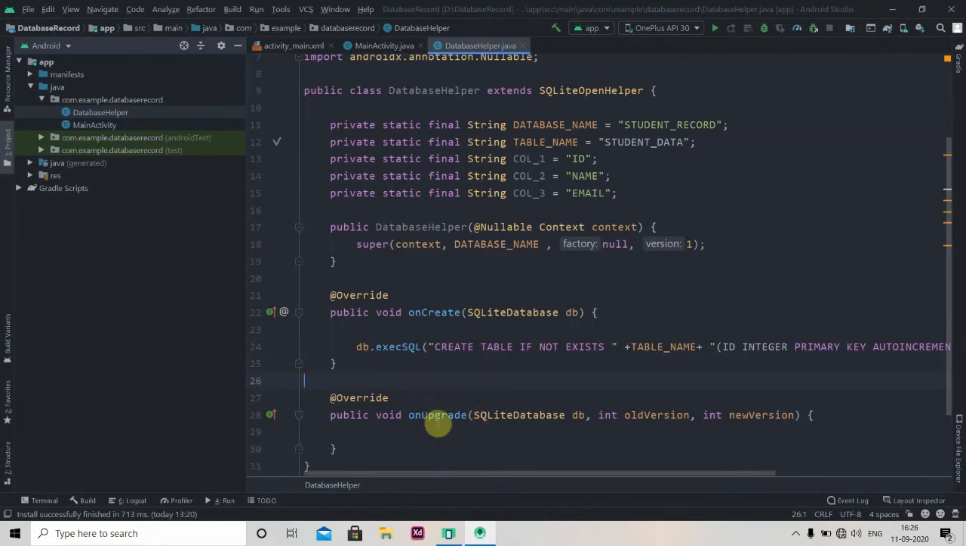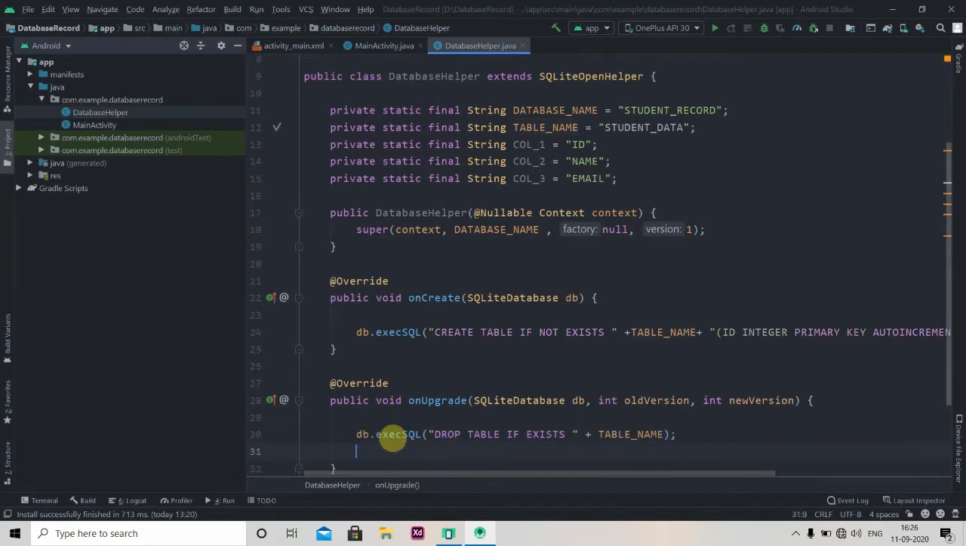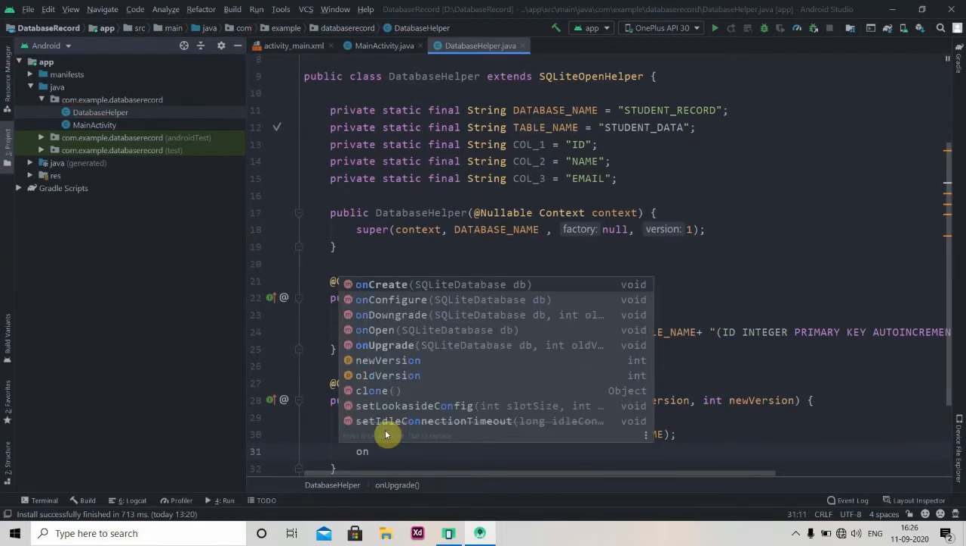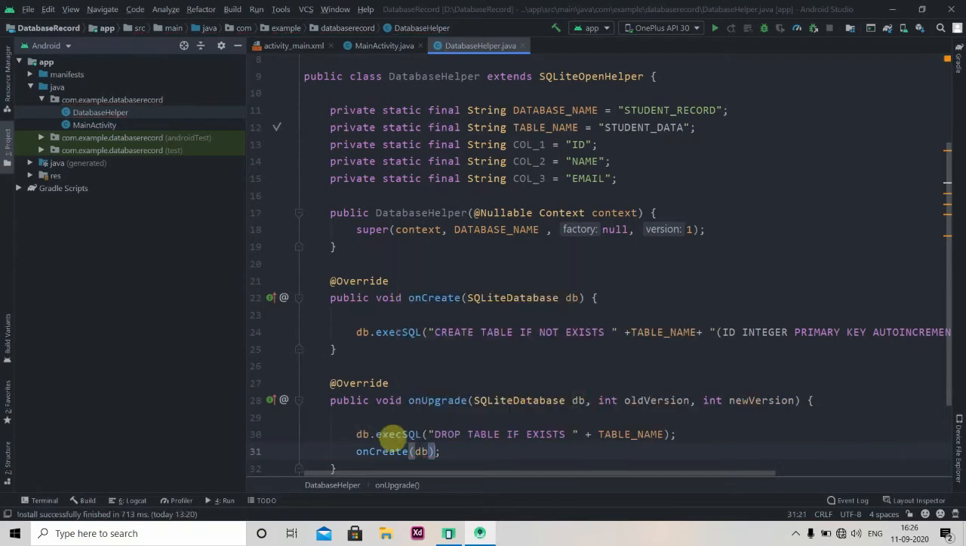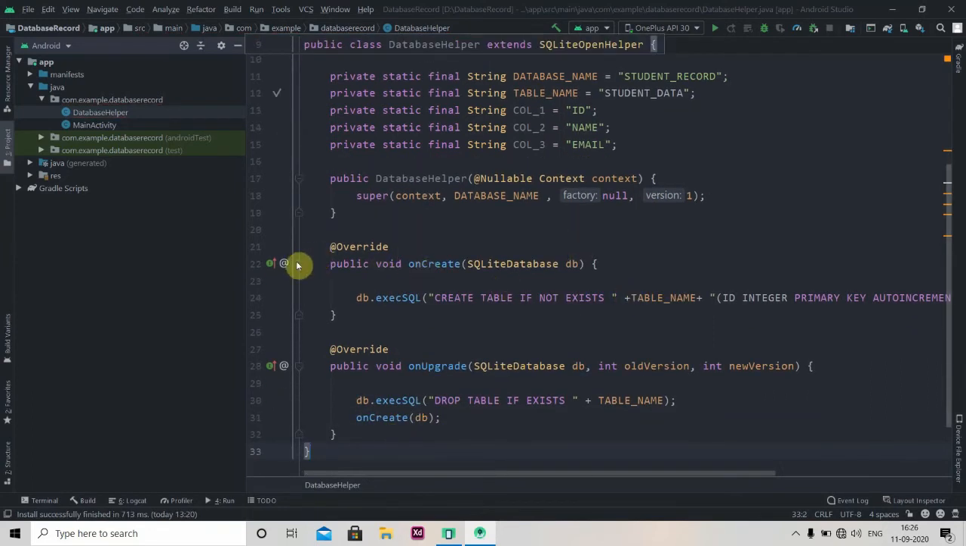Now we'll jump to our onUpgrade method. Whenever we have to add a new table or new columns, we have to upgrade it, so we have to upgrade the version of it. Okay, so here we'll just write db.execSQL and drop table if exists, and then the table name. And now we have to just call this onCreate method, and we have to pass here db. Okay, now we'll just minimize this method.